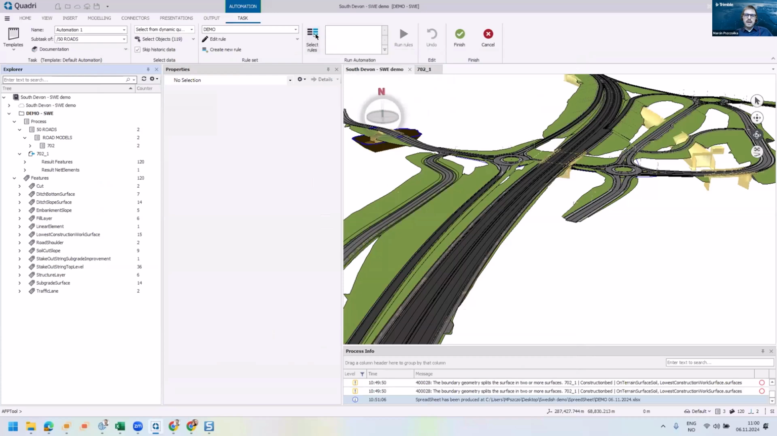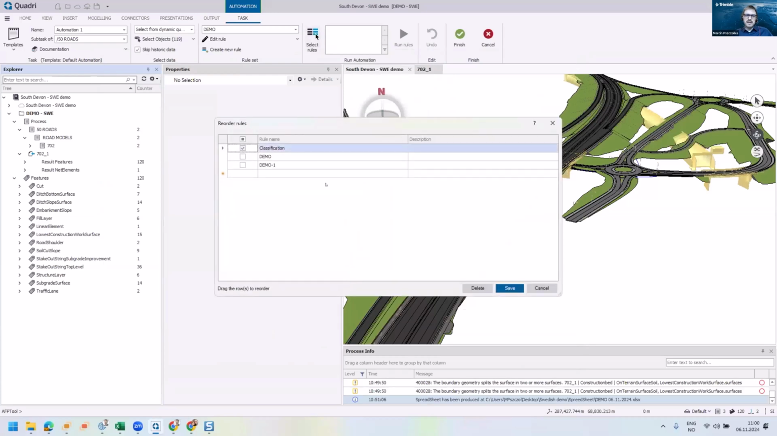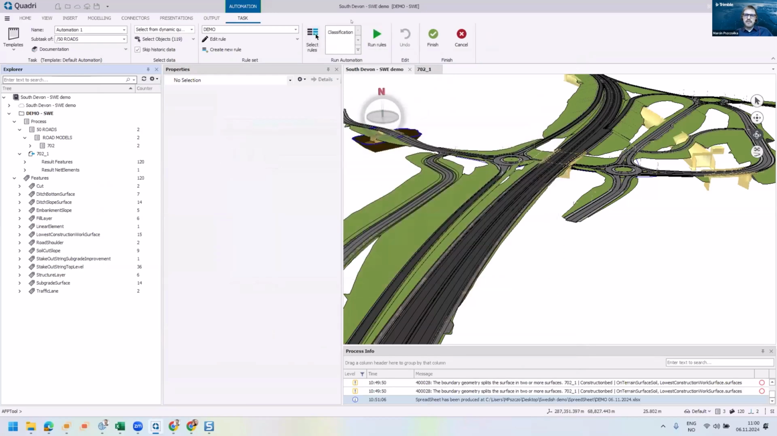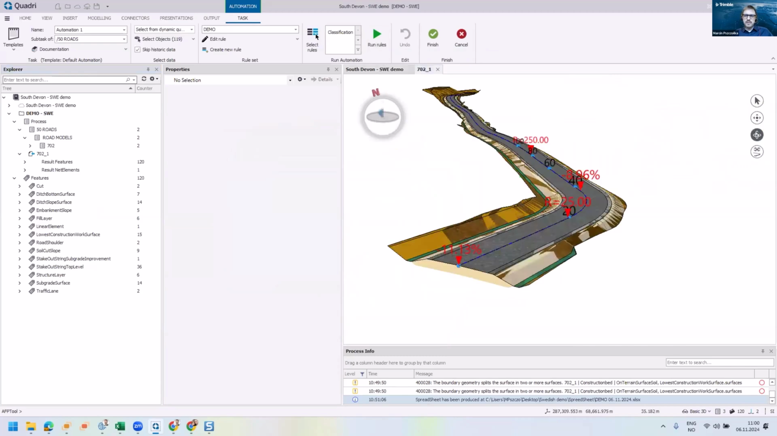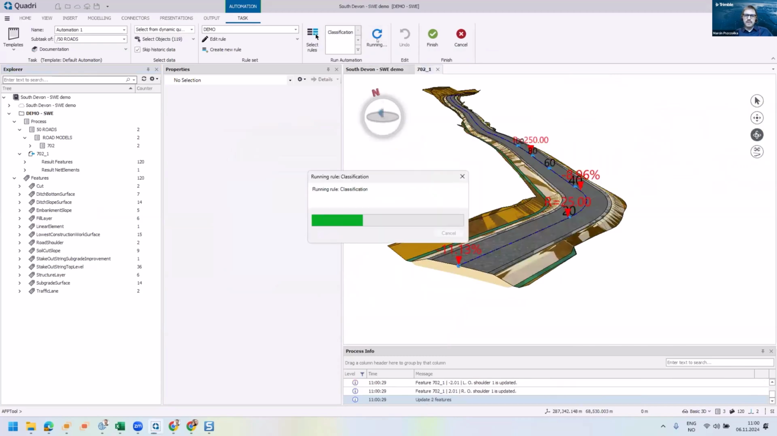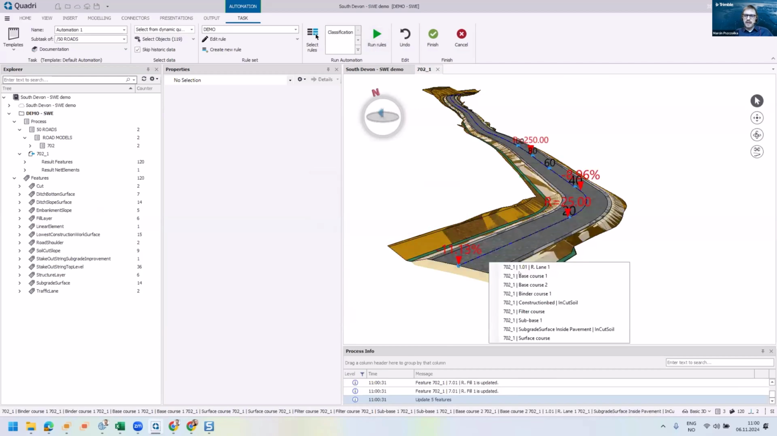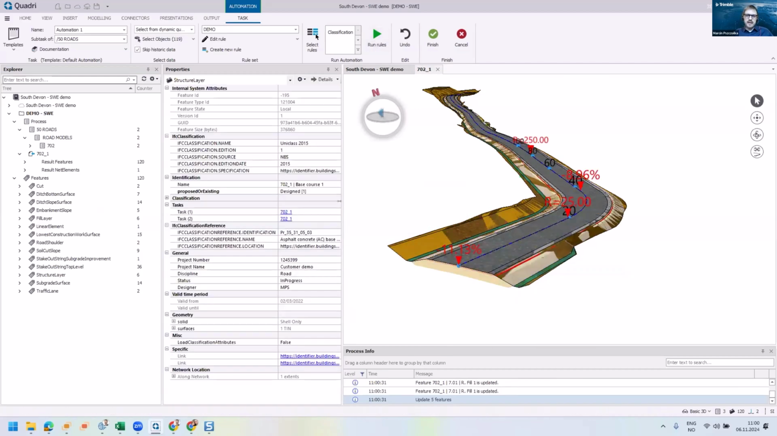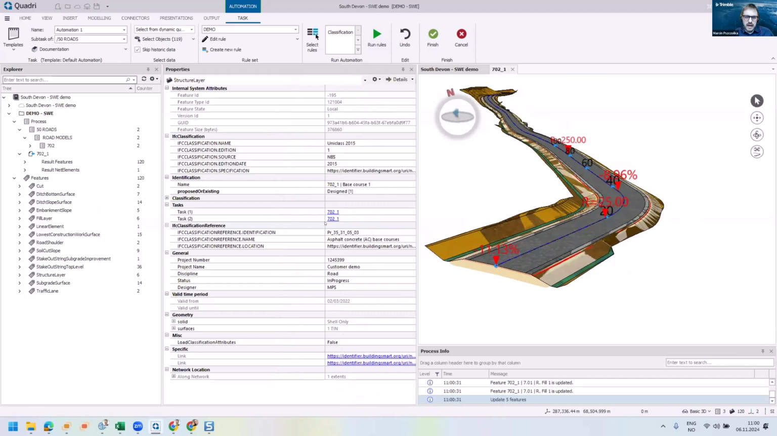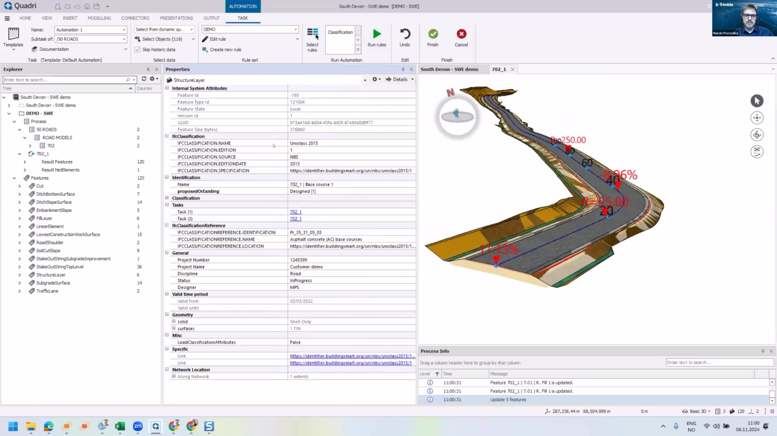Click OK, select features. I just select this one, save, and now I just jump to this view and run rules. So you see, I just ran the rule, and now if I click on the object, you will see that all information is connected to my objects. You see the classification references, and also this one here. It's called a general property set.